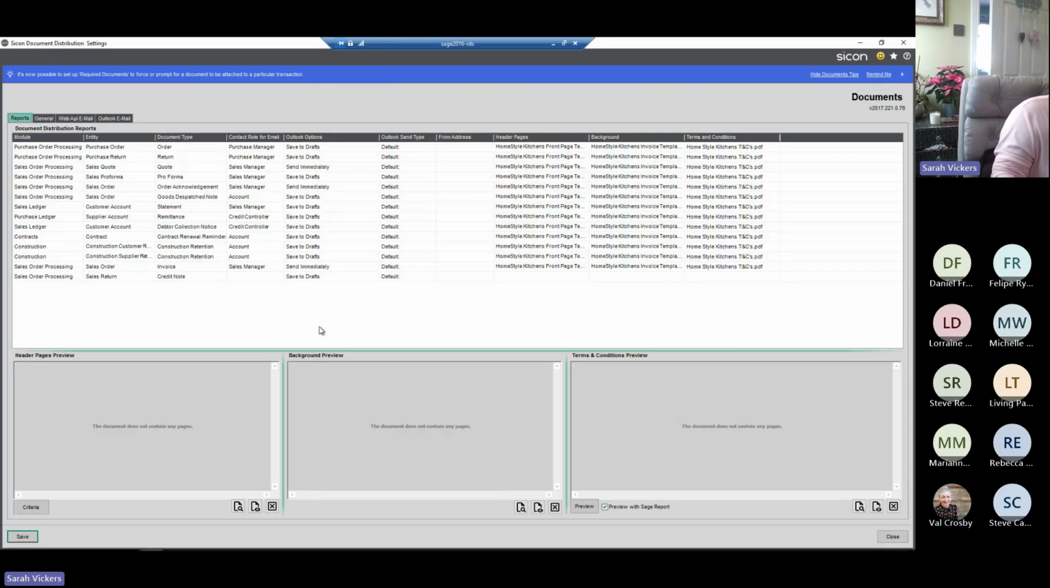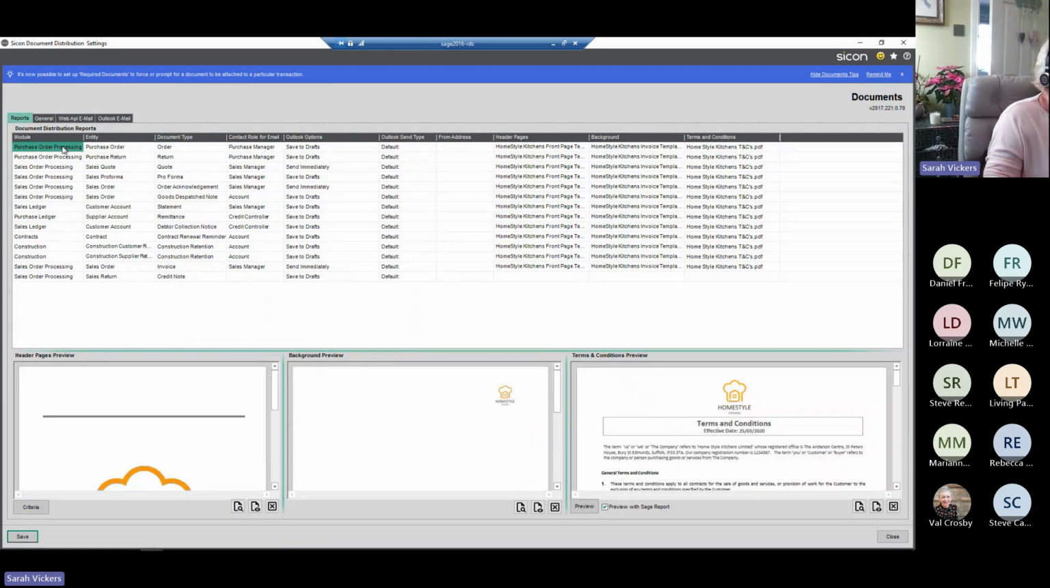There we go. Right. So in addition to those images or whatever else it is that you want to send out, there's also the ability to say, okay, when we do send something out, where are we sending it through to, or who are we sending it through to? So in my case, I've said when we send a purchase order out, I want to send it to the purchasing manager.